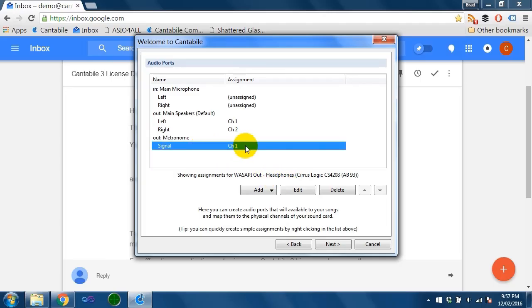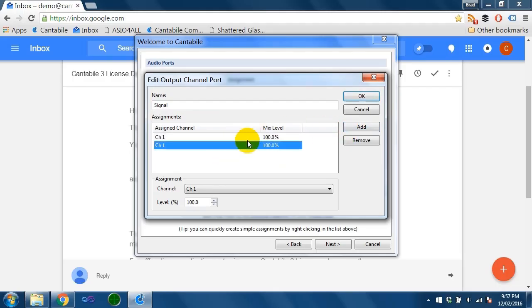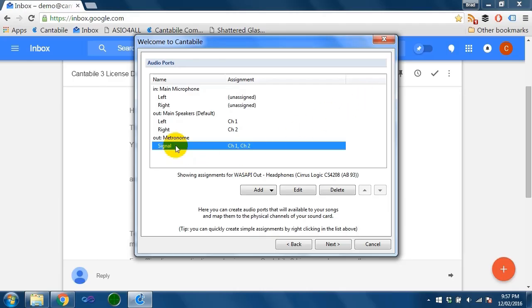The metronome, I'm just going to change this so that they're both mapped. So I'm just going to add another assignment here. Okay, so you can see now that the metronome signal is mapped to channel 1 and channel 2, so we can hear it on both. Okay, that's a fairly standard basic setup.